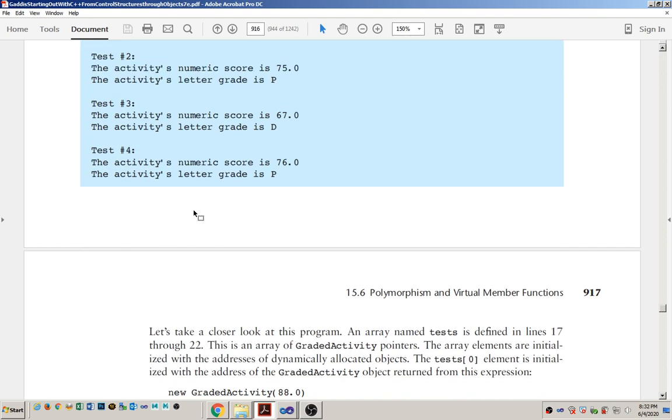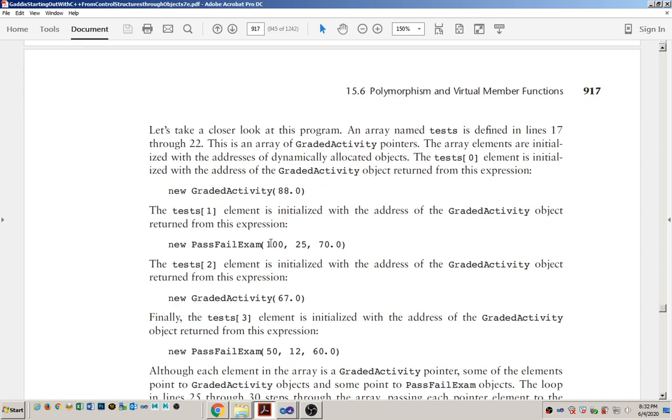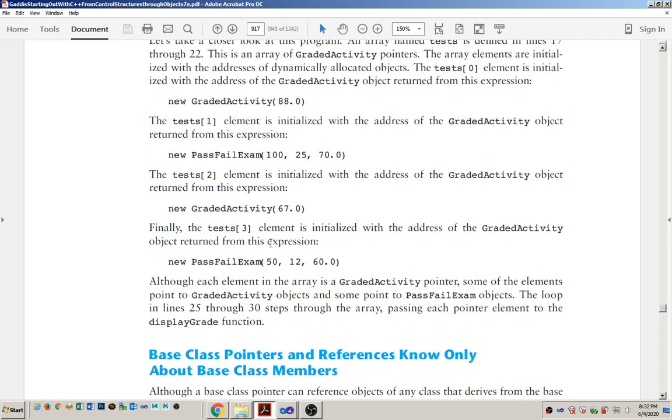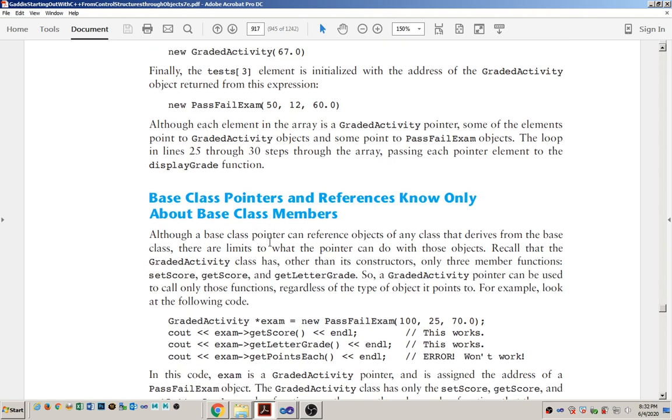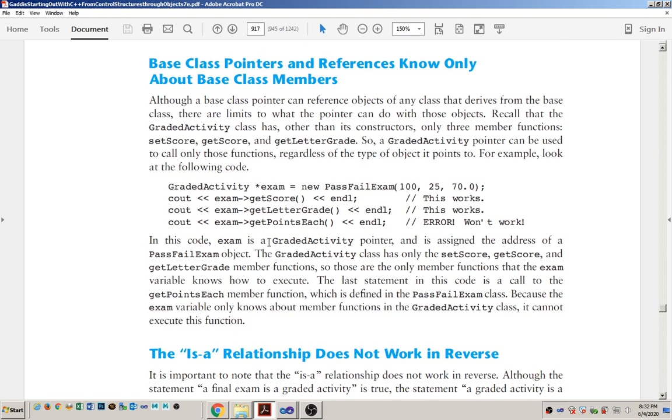Okay, let's move on down to here. Here, I think they're just going to explain everything that I just explained, right? Okay. All right, so let's move on to here. Base class pointers and references know only about base class members.